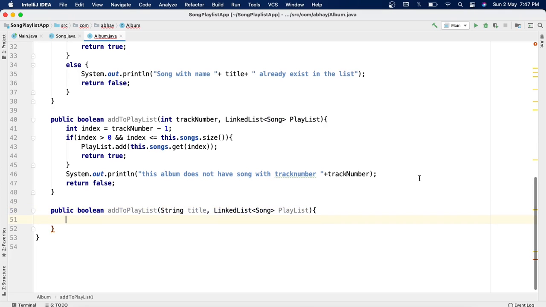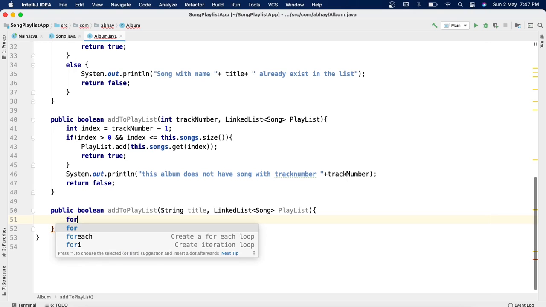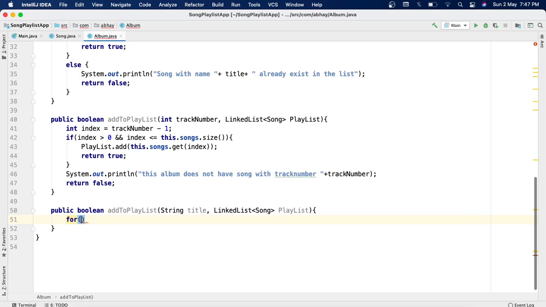And here what we need to check is whether the song already exists in our album or not. So we have to traverse. So for, let's use an enhanced for loop, and let's call it checkedSong, inside the list, so this.songs.